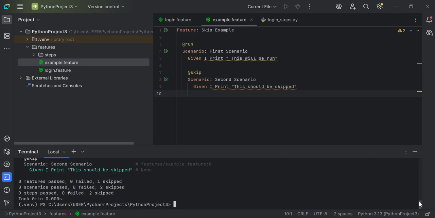Two skipped. If you want to run only this test case, which is run, so you need to write here behave features, which is a folder, and inside this features folder example.feature --tags=run. Only one scenario will be executed. One skipped, one scenario passed. And if you want to skip a test case, so you need to write here minus. Minus is used to skip any scenario, and then write the tag name which is skip.